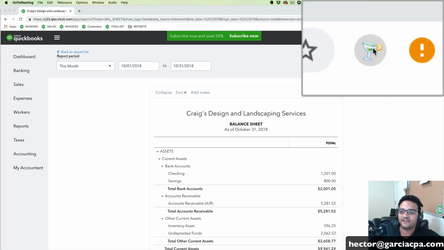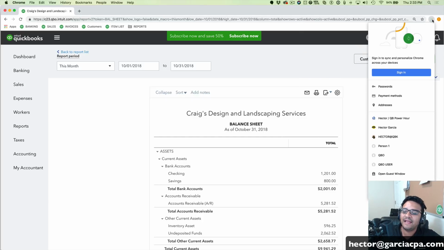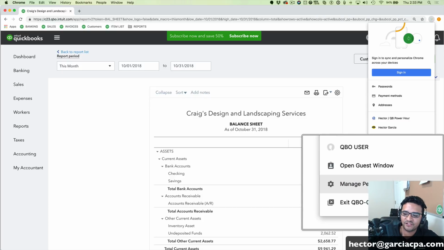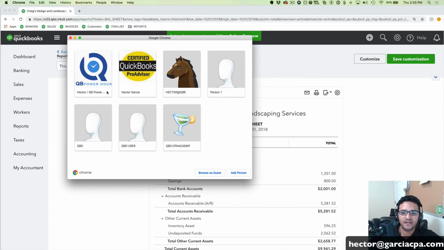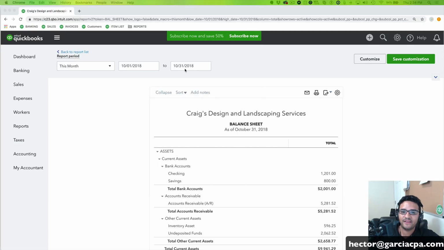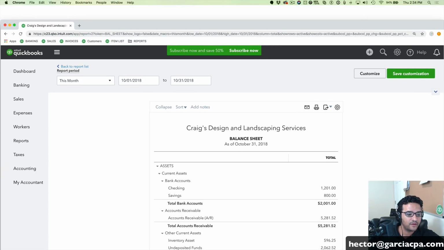So here on the right side of the screen, you're going to see a little tiny logo, which is your Chrome user, which is basically sort of a profile inside Google Chrome. So if you click on that Chrome user button and then you click on Manage People, and these are not QuickBooks users, these are Chrome users, you can create multiple Chrome users. And as long as you have multiple Chrome users, I can click on any of these, okay? And it's going to open up another browser window for that.